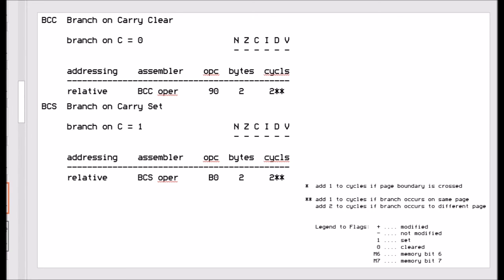Next one is branch if result 0, so it branches if the 0 flag is set to 1, or branch if the result is not zero, or in this case branch if result minus, which is the negative flag, is equal to 1. It branches if the negative flag is set to 1.